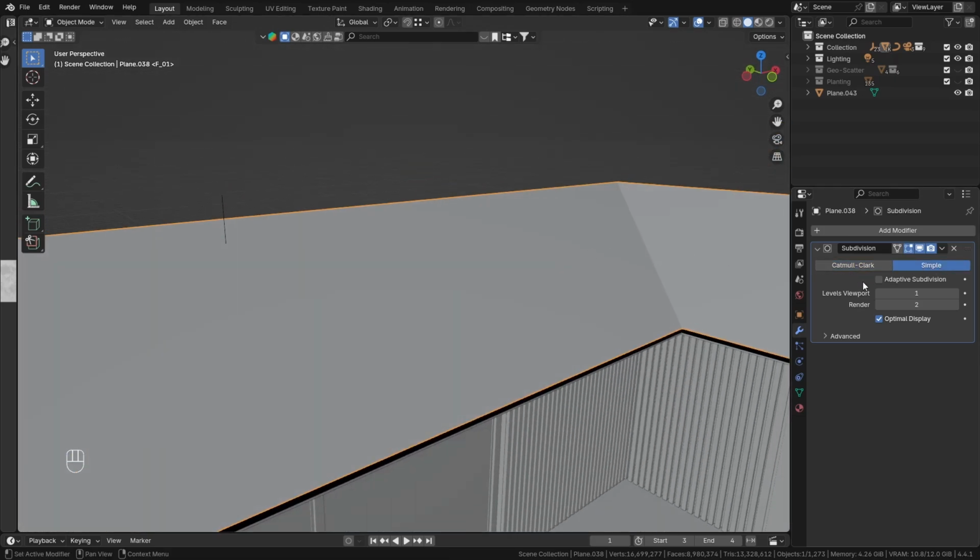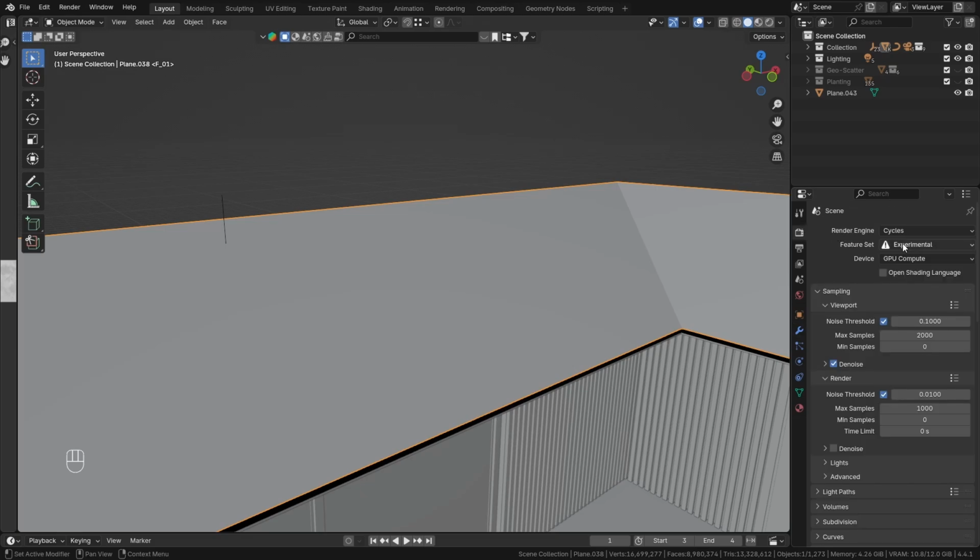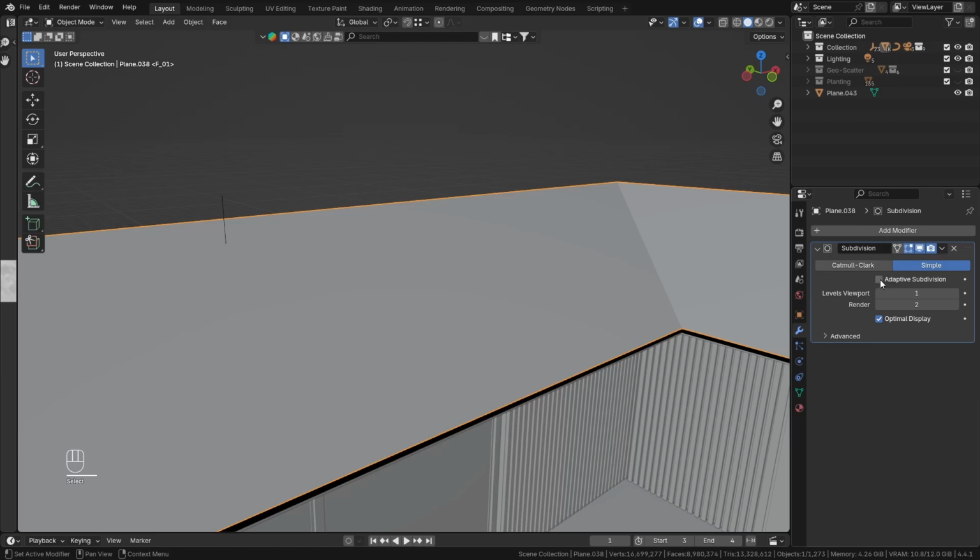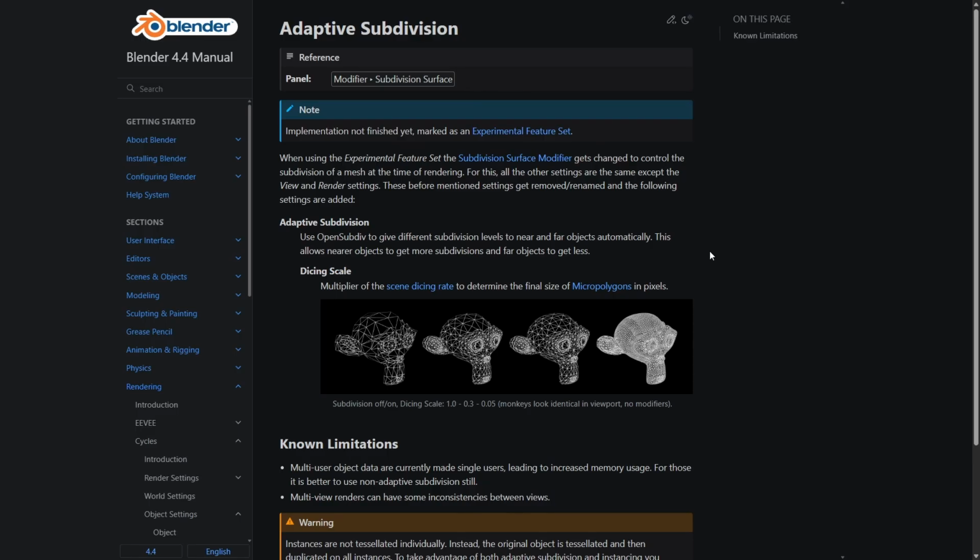This already worked well, but we are going a step ahead by using adaptive subdivision. As far as I know, this method uses the distance of our camera. The closer the camera is to the object, the more it will subdivide the object, and vice versa.